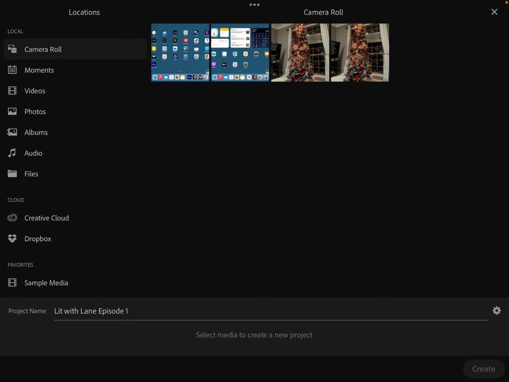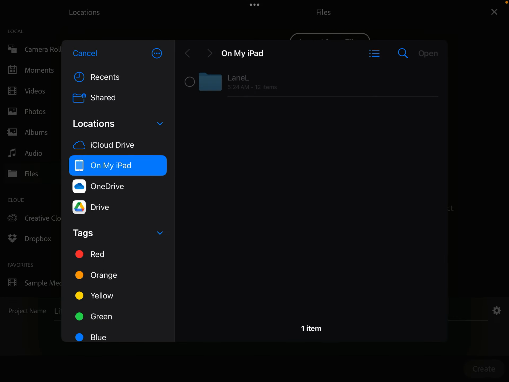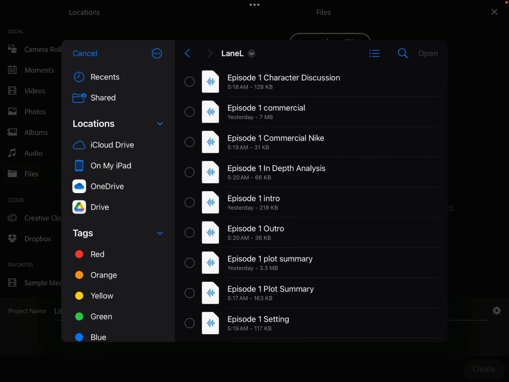Next thing we're going to do is import files. We're going to import from files. We are going to pull a number of things in here. First, we're going to go on my iPad, and I want to find all of the files that I had previously created and named to make it easy.